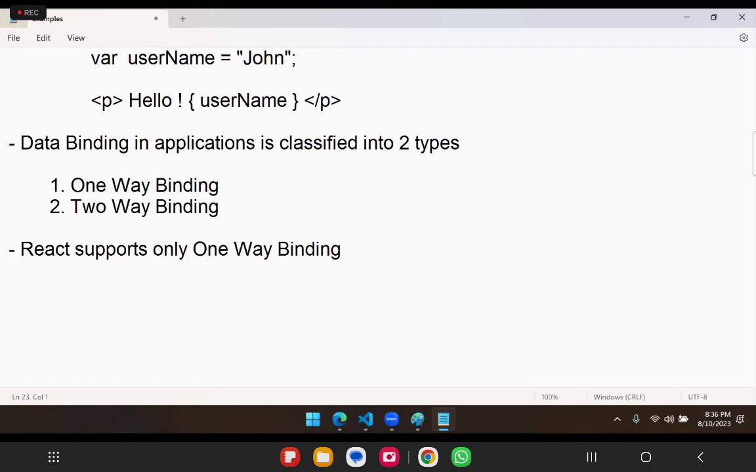Then what does that mean? Two-way binding not possible? Huh? Two-way binding is possible, but you have to explicitly manage it. Implicitly it is not possible; implicitly it doesn't allow. Why will it not allow? I will tell you the reasons. We will discuss those points.